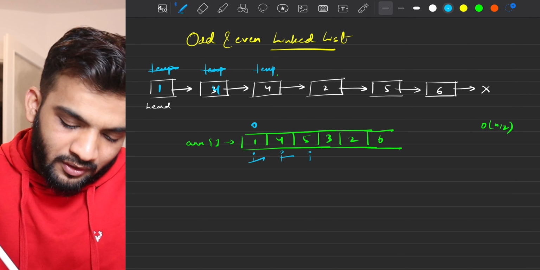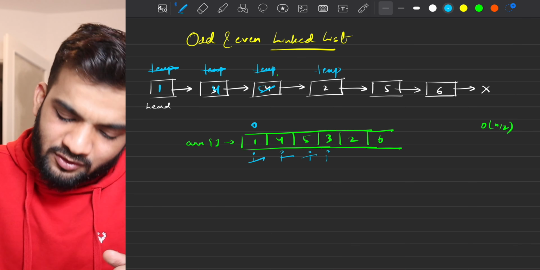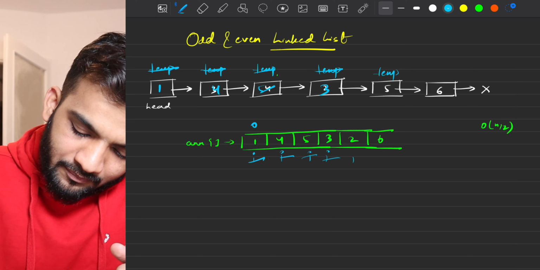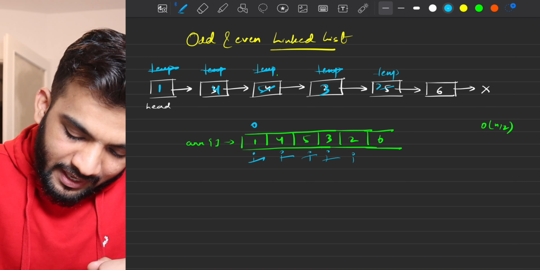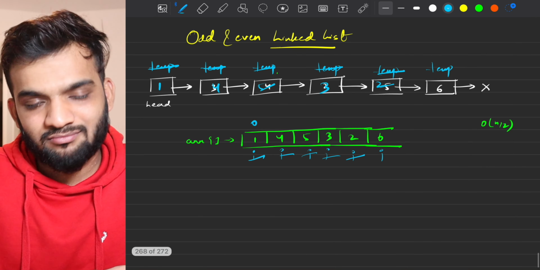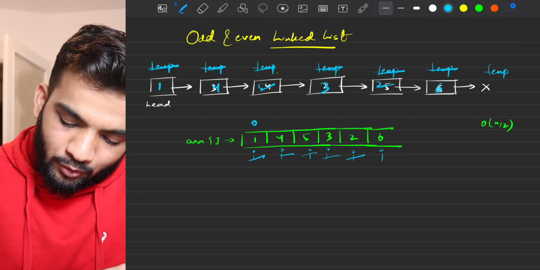Next we have 5. Replace it by 5. Move temporary and move I. Next we have 3. Replace it by 3. Move temporary and move I. Next we have 5. Replace it by 2. Move I. Move temporary. Next we have 6. Straight away replace it by 6. And then move temporary and move I.